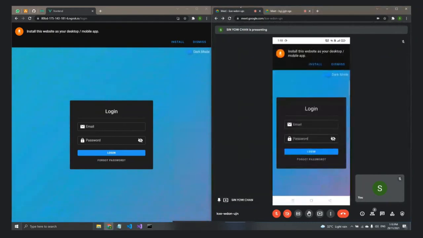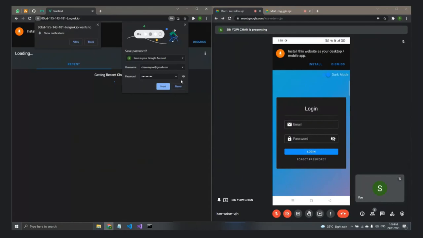Right now I'm displaying two screens. On the left is desktop and on the right is my mobile screen, which casts from my Android to Google Meet. So right now I want to log in as an admin first to demonstrate the admin features. On the login, you can also toggle the eyes to see the password. So let me just log in.